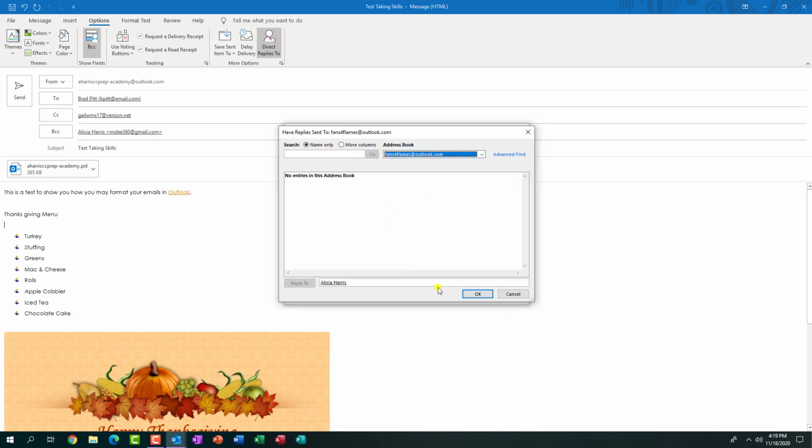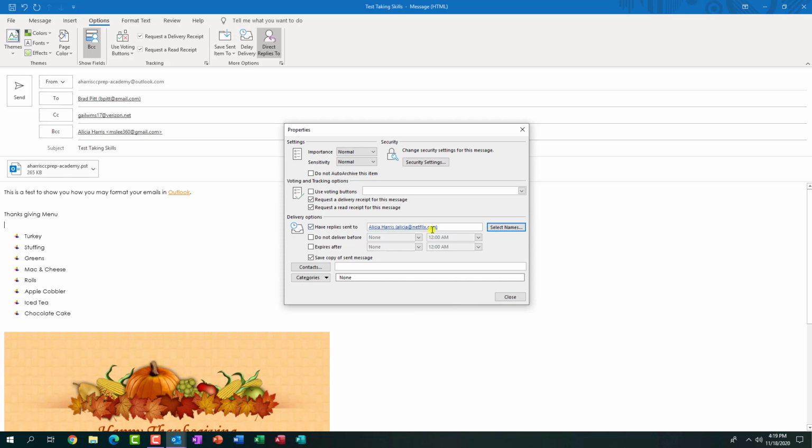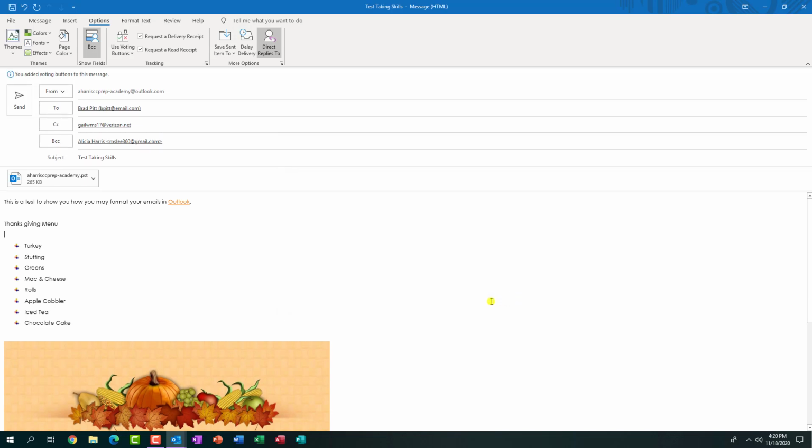All right, and let's add the person to it, and let's delete the person we don't want to receive the responses and click OK. So now Alicia at Netflix will get it. Okay, we can enable voting buttons from this view too. You can change the status, so it can be high importance and it can also be confidential. Okay, and there you have it.